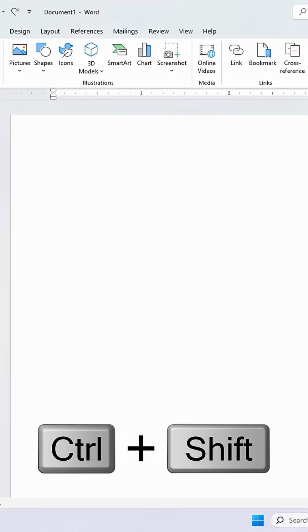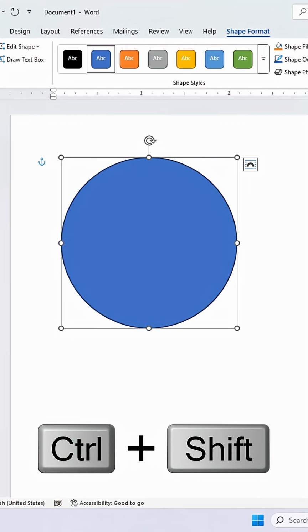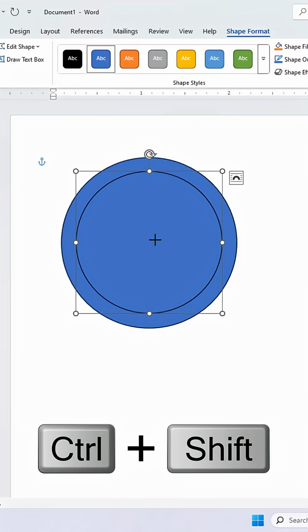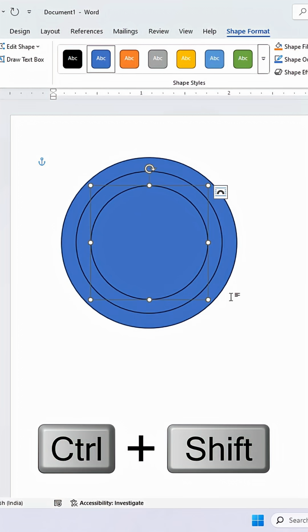Bonus tips. Tip 1. Want to draw a shape from the center of your click? Hold down Ctrl plus Shift while dragging. Perfect when drawing one shape inside another.